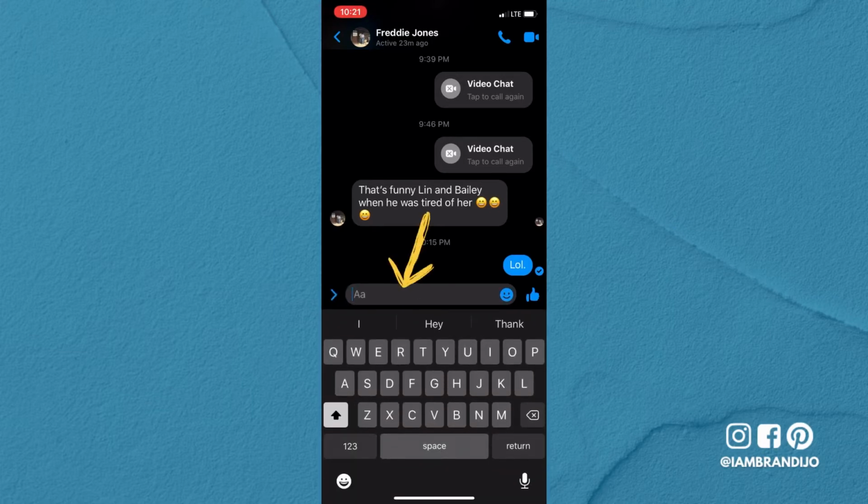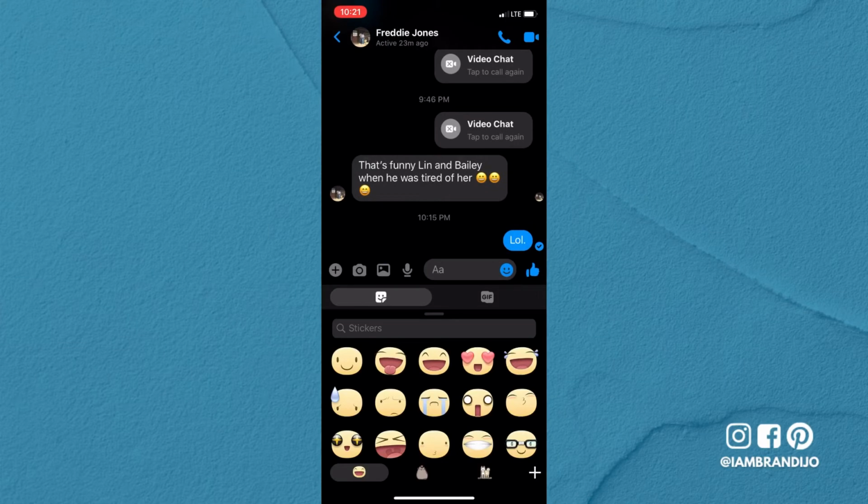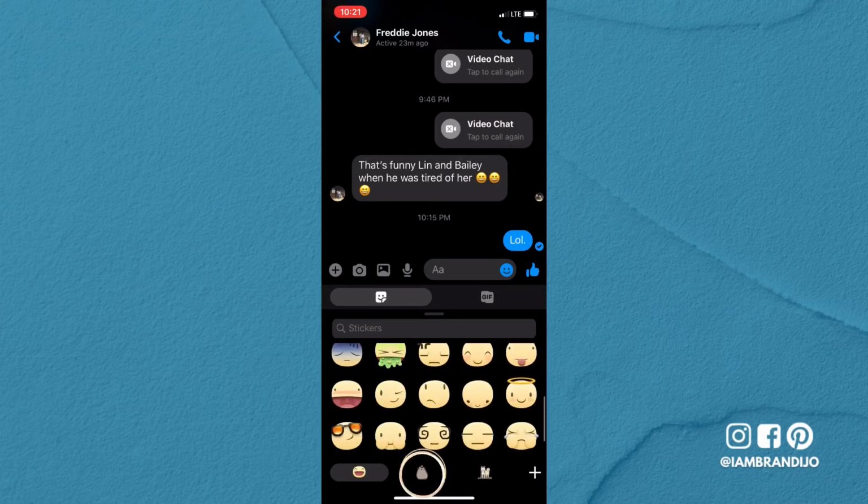This feature you should be familiar with, and this is your text box, which will allow you to type in whatever text you want to send to your friends. Right next to that text box, you will also have an emoji icon, which is a smiley face. If you select that once, it will bring up all the different stickers or emojis that you can send to someone.